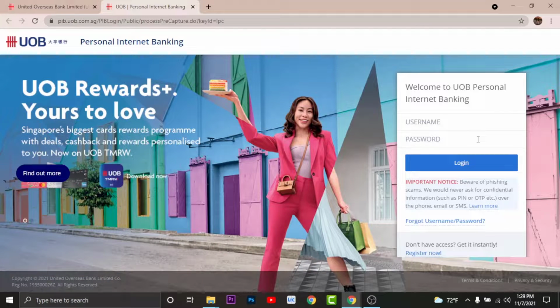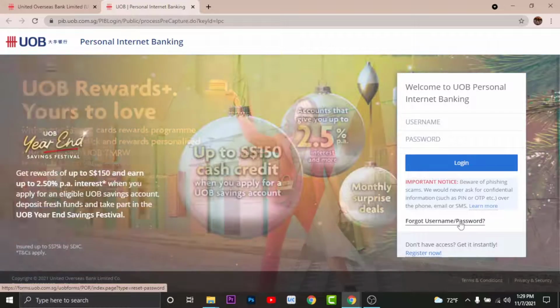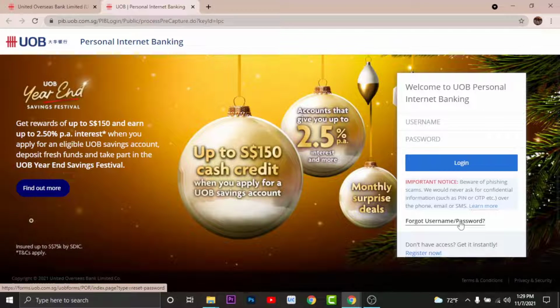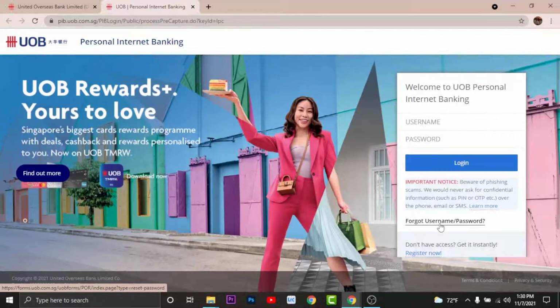If you have forgotten your username or password, then you can go to the Forget Username or Password option and tap on it in order to register for a new username or password. And once you are all done, go and tap on Login in order to log into your internet banking account of United Overseas Bank of Singapore.